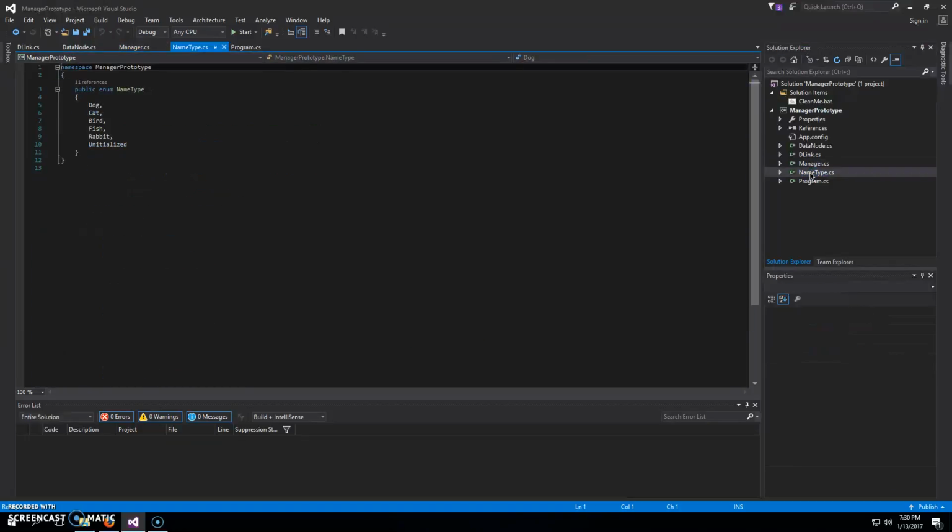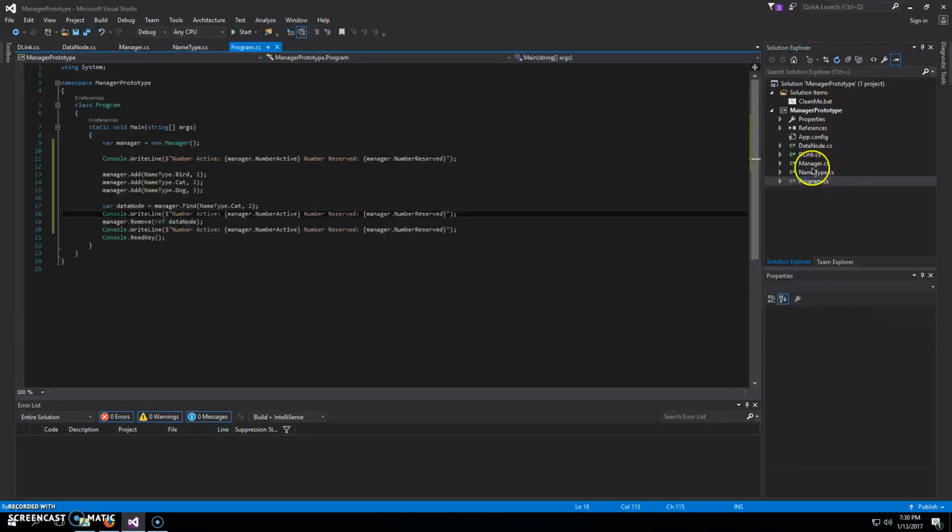And then I created an enumeration out of the name type, just because enumerations are fun, and it's nice to have a strongly typed list of pre-accepted names.